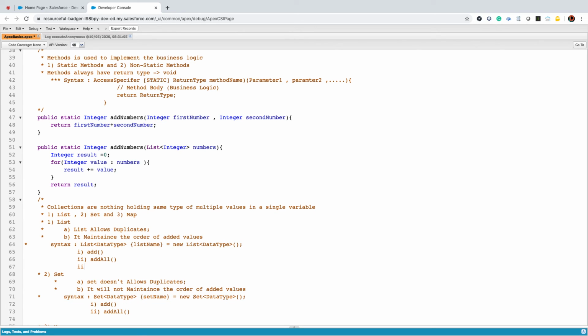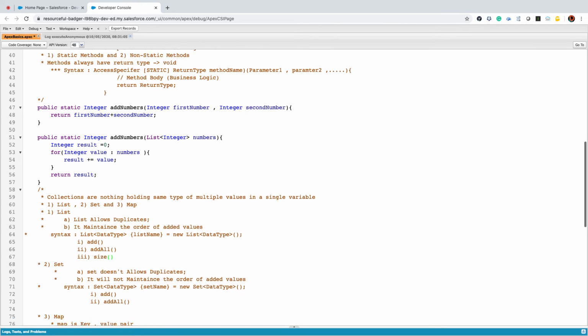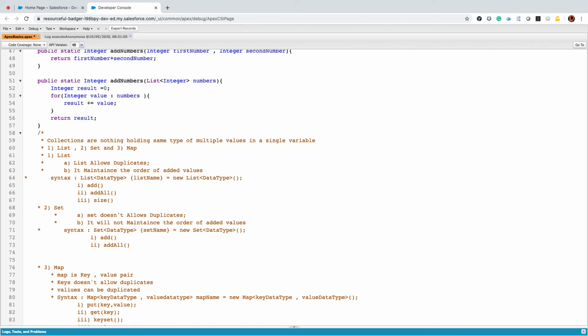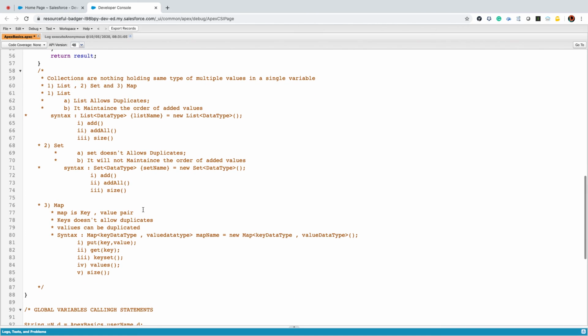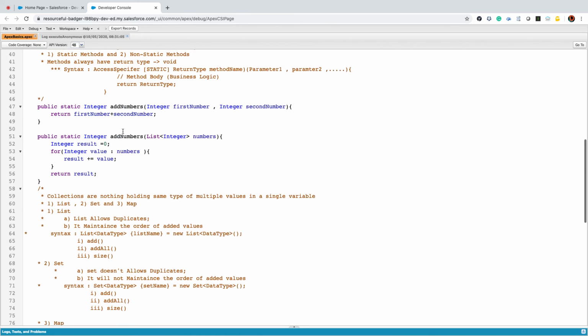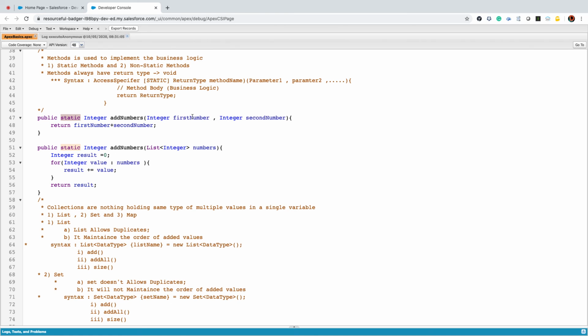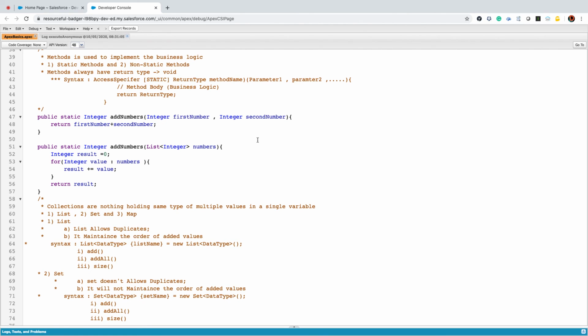Here I'll be adding one more method, because we have a method called size. Sorry, I forgot to mention. We have size in list, and here also you have size. These are the methods that we'll be using, and methods are of different types. If it is a static method, then we'll call it with the class name. If it is a non-static method, you need to create an object and call it on your class.